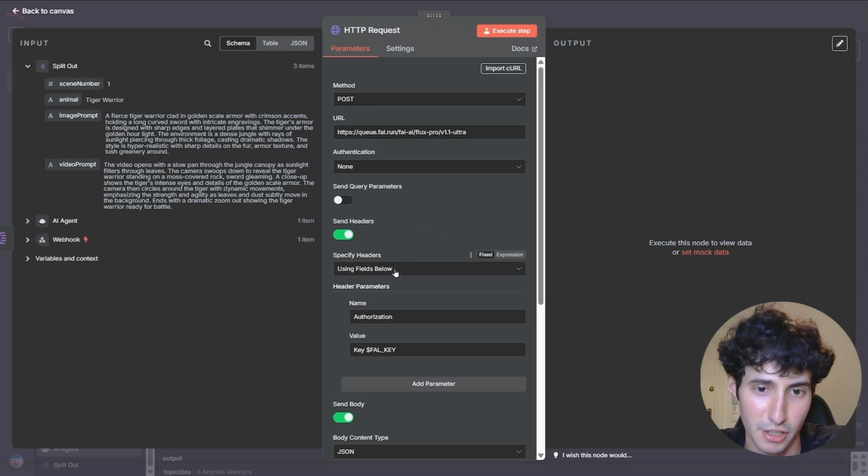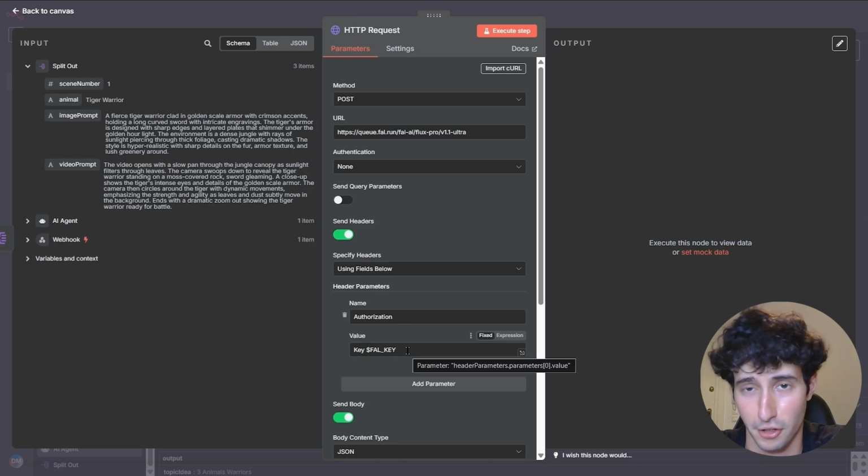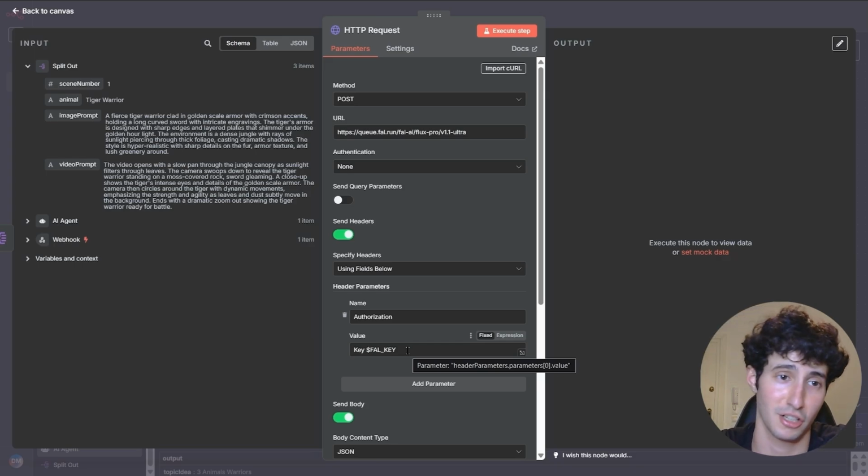But the first thing we need to do is to obviously configure our authorization. What authorization means, guys, is us basically telling Fal AI, hey, I am the specific person that is using the service, so it can actually bill us accordingly. Because if we don't actually tell it that we're using a service, it cannot actually charge us, and they wouldn't actually be able to offer the service.